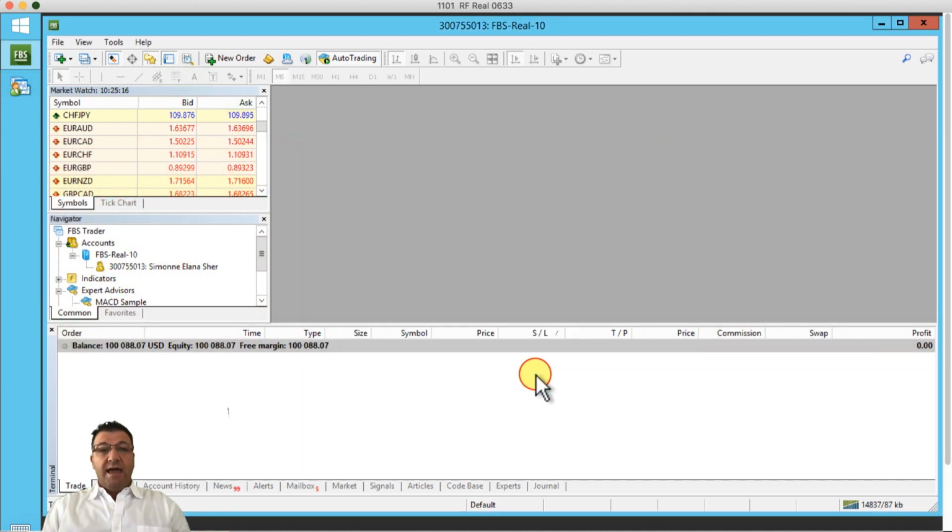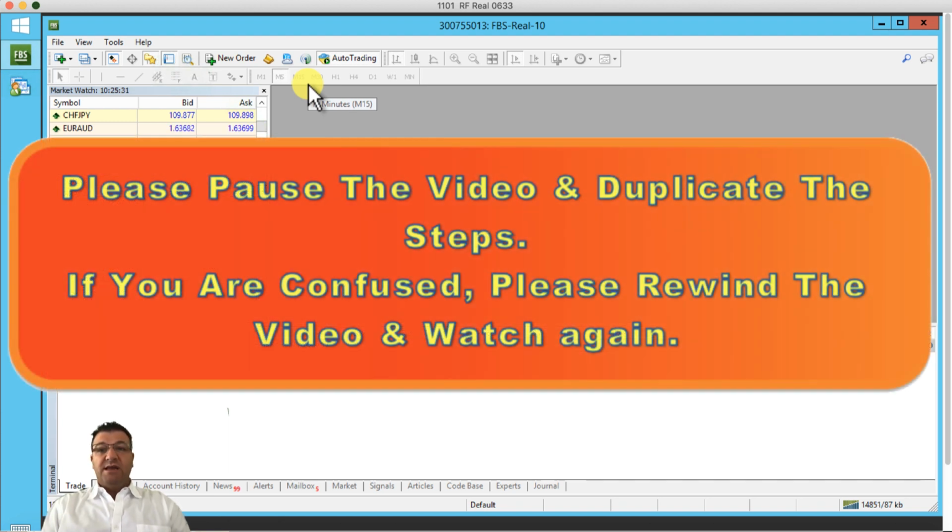Then you can click OK, and you'll see here that the auto trading button has gone from red to green. If it was red, then just click it to make it green, and make sure that those 4 blocks are checked. So please pause the video, go and do those steps now. Once done, you can come back to this video and resume the video.